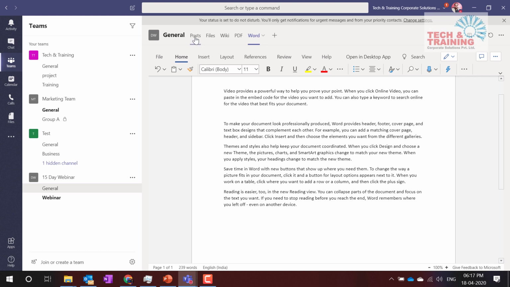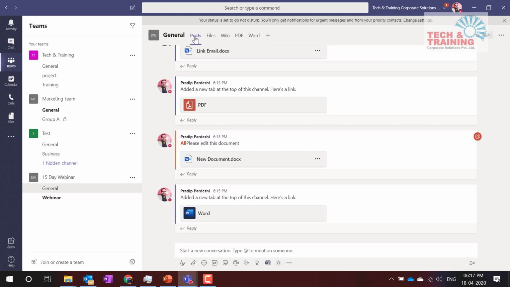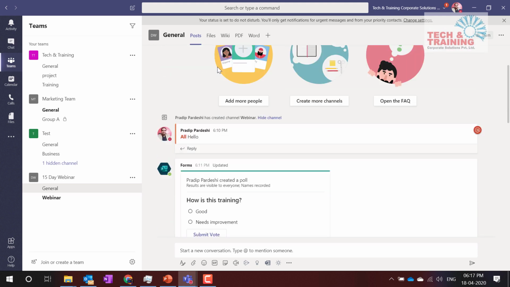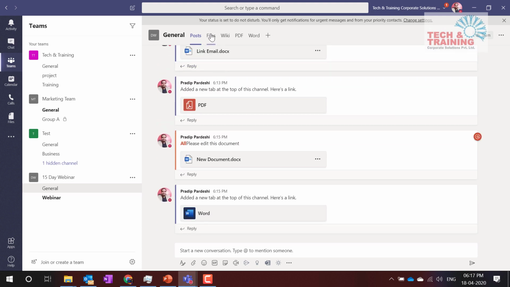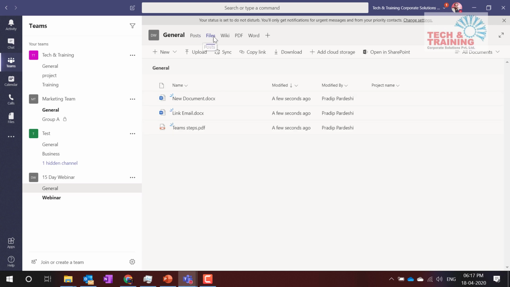I come back to my posts. Remember, all these files that you have on the screen are getting stored in your files tab. These three tabs you will find by default in every team: posts, files, wiki. When I talk about files, here you will see all those files which are available here. But if you would like to open this document without opening Microsoft Teams, what do you need to do?